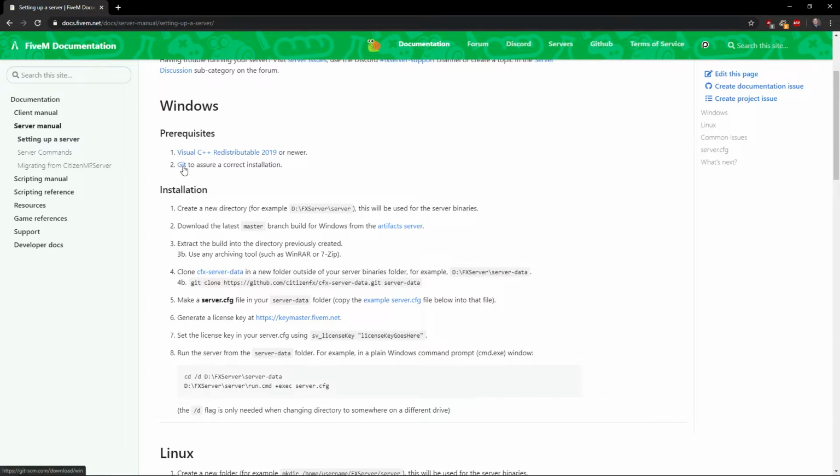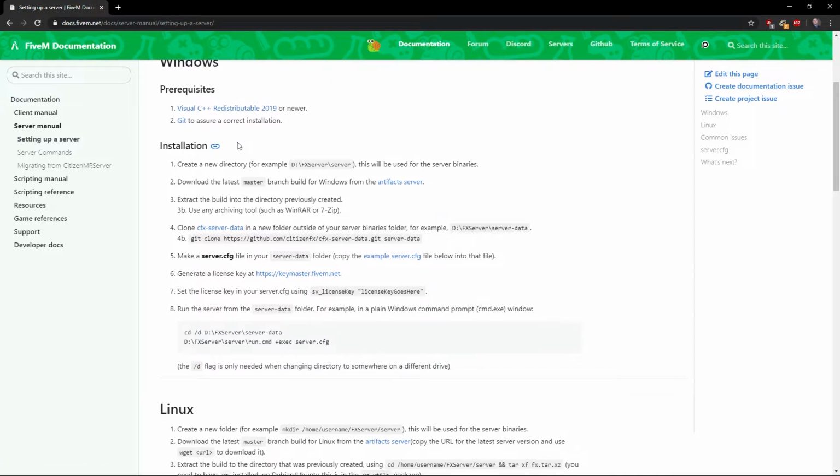So, a couple of prerequisites. First off, you don't really need Git. I don't really use it myself personally. You can, but it's not needed. I really wouldn't worry about it. Visual C++ Redistributable, you will need that, so make sure you download it. After you download that, if you don't have it already, you will go into the next section.